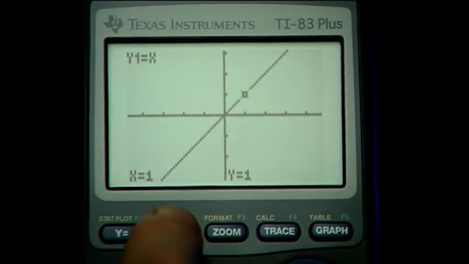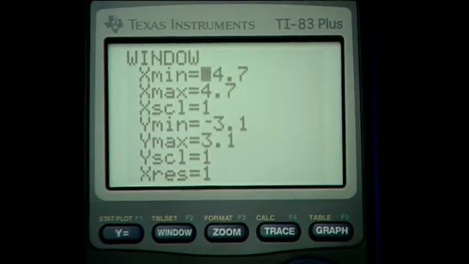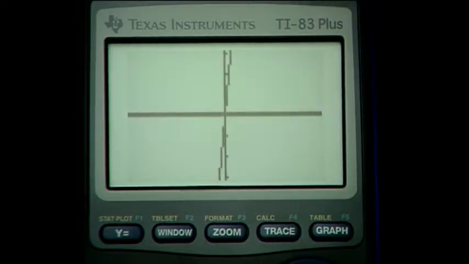Now let me go back to the window setting, and I said there are 94 steps. Well, suppose I take half of 94. That's 47, and I set this at negative 47 and then this at 47. All right, now I'm not going to change my y distance here, so the graph is going to look pretty skewed, but the graph then looks like this, and on trace, notice what happens. I have integer values for x and y.